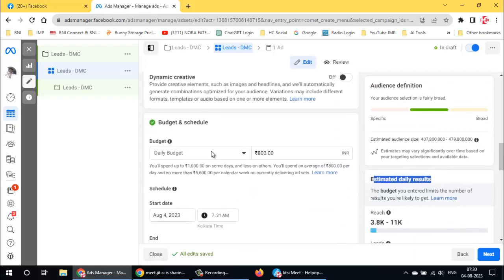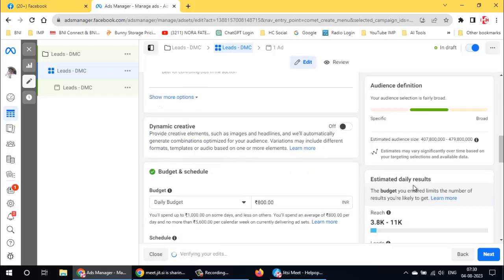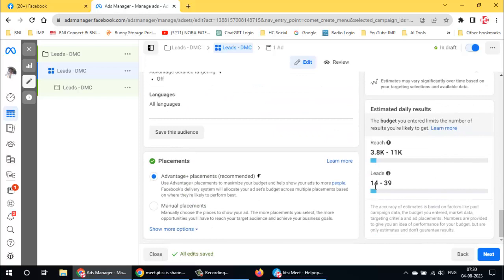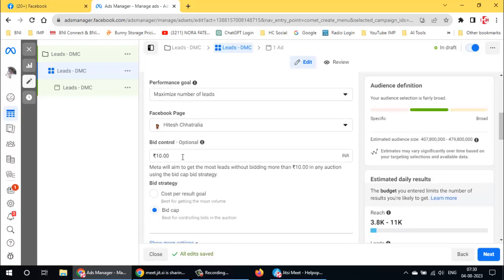Now I can even reduce the bid. Previously I was using 10 rupees, so let me put 10 rupees over here. After adding 10 rupees, I'm still getting the same amount. Now it is 14 to 39, and the reach is also the same. So I can still try to decrease, and maybe I can get more leads in the amount that I'm spending each day.